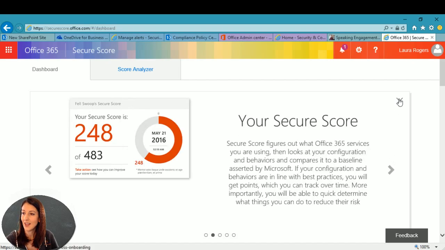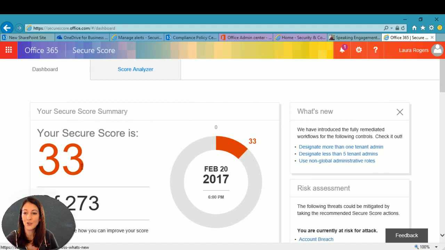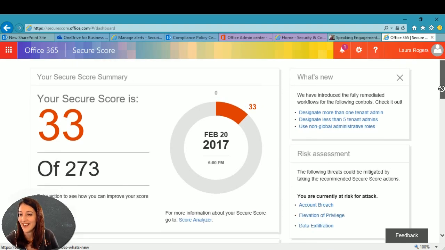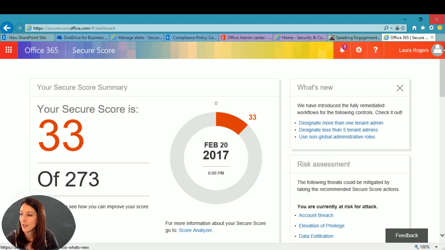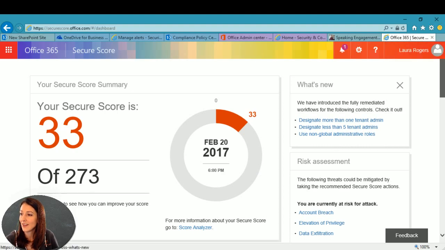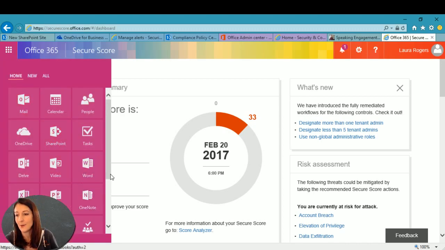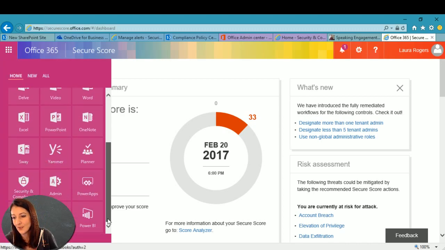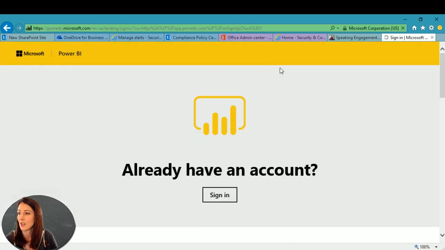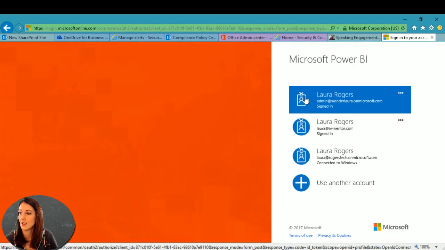That's nice. I like that. So my secure score, it gives me a score immediately. My secure score is 33 of 273. Awkward. That's neat, though. I like that. My little risk assessment. I've also got, I wanted to show you something fun in Power BI while I'm in here.